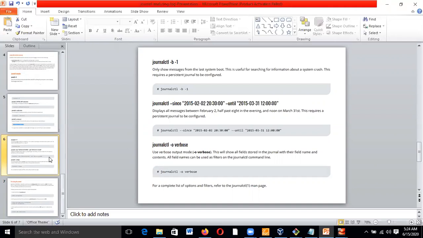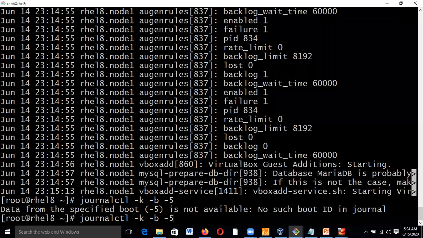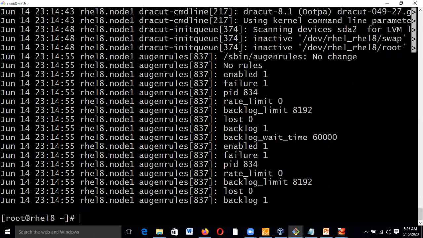And systemd logs by default are volatile. So once the system is rebooted, they will go away. How we can make it persist, we have seen today, and we checked all the information here. I hope this information is very important and will help to troubleshoot the system.